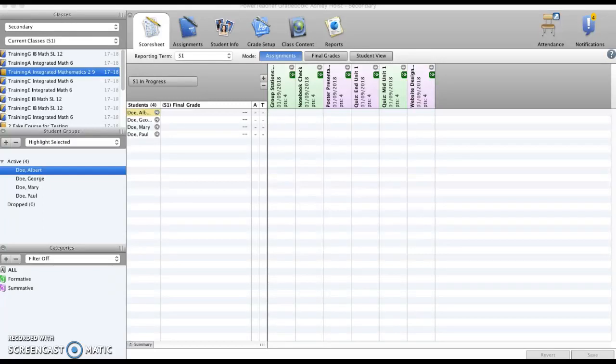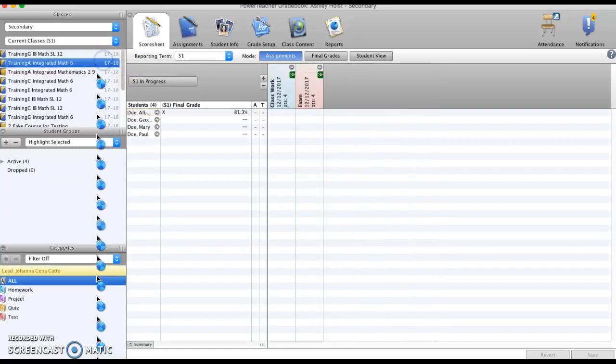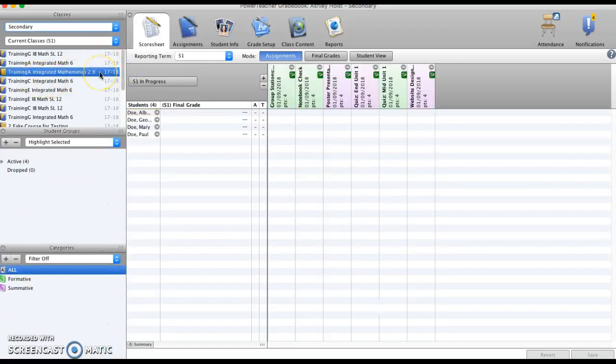This tutorial is going to show high school teachers how to enter grades for our final semester 1 grades. First thing, make sure that you're in secondary. Select the class that you'd like to be grading. So I'm going to be doing the example with Integrated Math 2 for 9th grade. Be sure you're on the correct semester. This will be where we put our final grades.